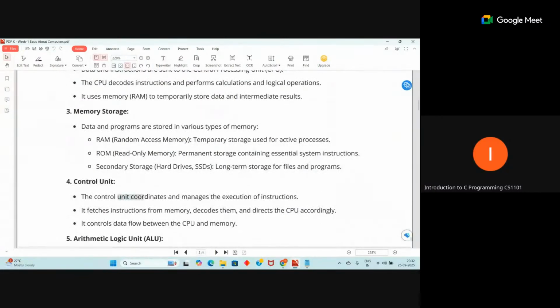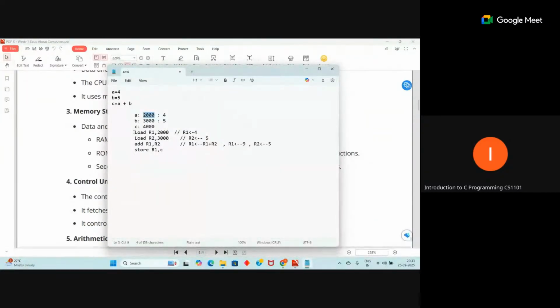So the control unit coordinates and manages the execution of instructions. It will fetch instructions from memory and decode them. Decoding means it will convert them into a form understandable by your machine, and then direct the CPU accordingly. So the load instruction will help you fetch from memory and store it in a register.